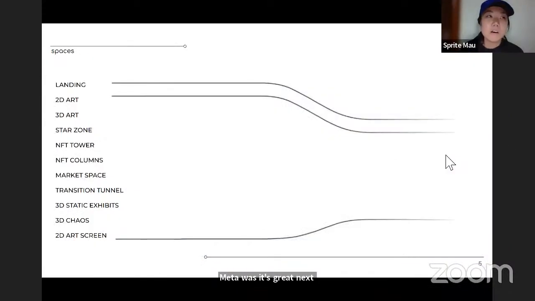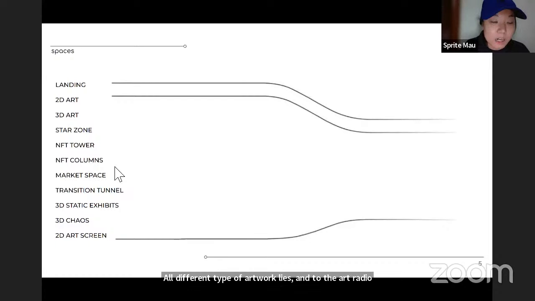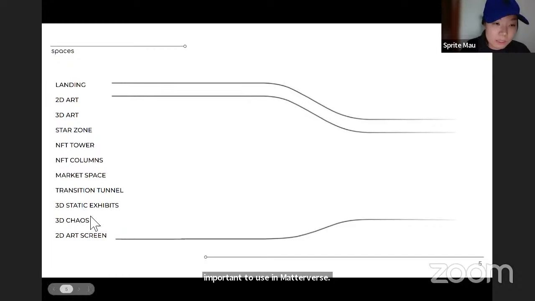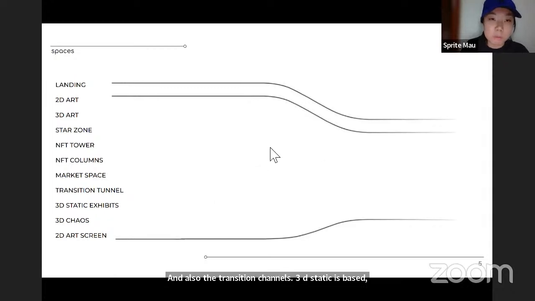And for categorizing different types of artwork, we have design and we have the list of all the different types of artwork, like 2D art, 3D art, and also NFT columns, spatializing design for NFT items, and also a market space for sharing information, which we think is really important to use in the metaverse. And also the transition tunnels, 3D static space, 3D anchors, and 2D art screen. Then we will jump to the module.